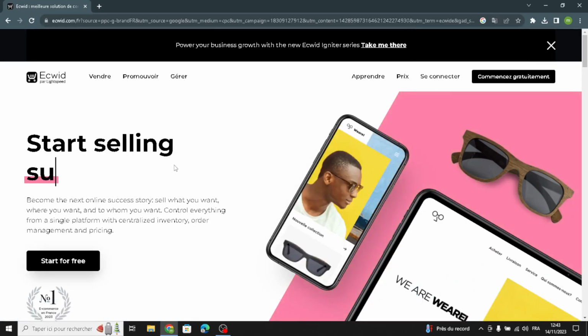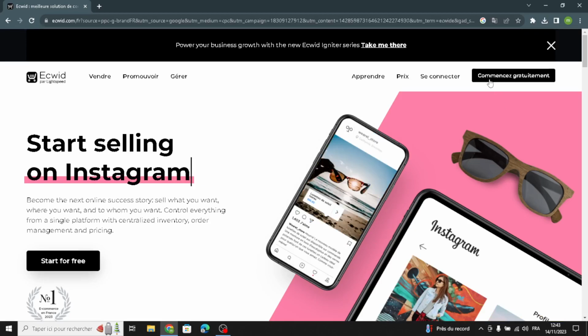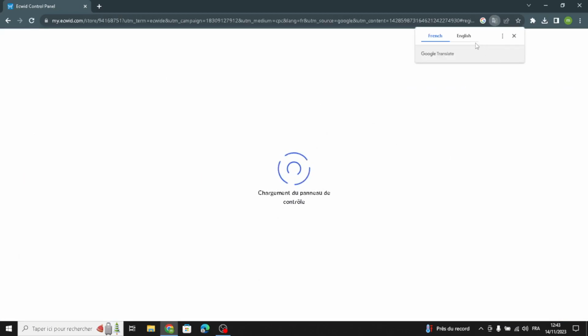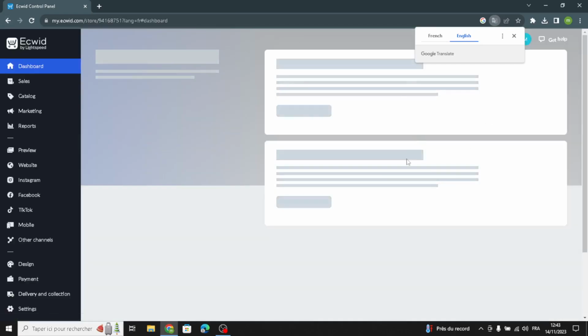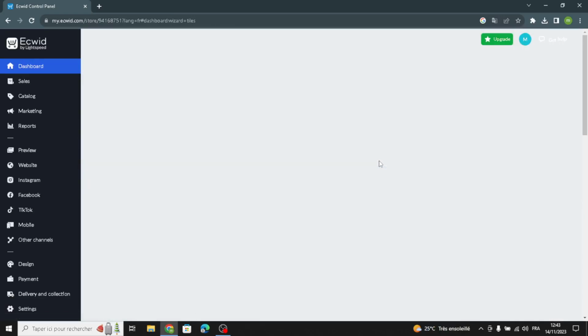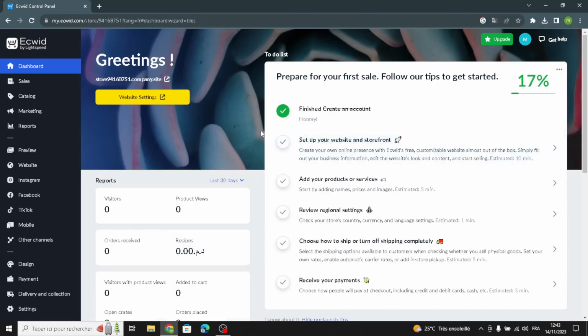So the first thing here, you have to sign up for free. So let's get started now. After you sign up, it will take you to the dashboard. Okay, so wait a few seconds. So as you see here, this is the dashboard where you're gonna set up your website and storefront. So click here, set up your website and storefront. It will take you to the editor page.